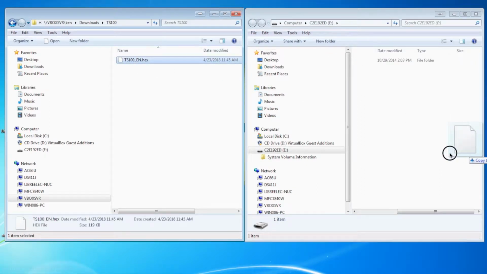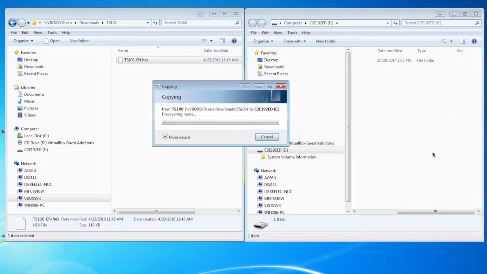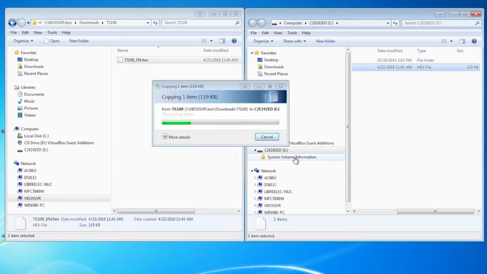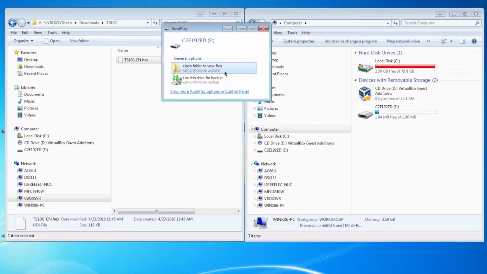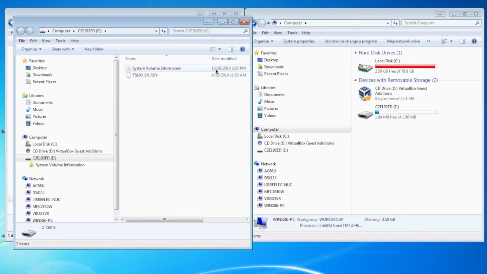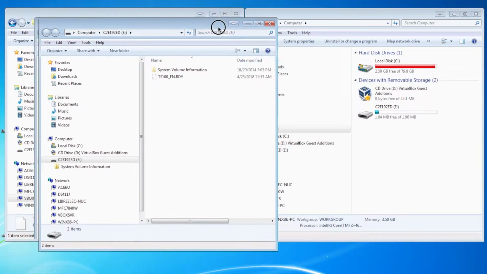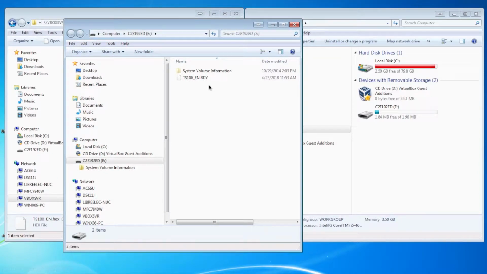It should show up as a USB drive, and then just drag and drop the hex file onto it, and it should automatically start updating and rebooting. You'll know that it succeeded when you find an RDY file in there. If you get an ERR file, that means that it's failed and you have to do it again.